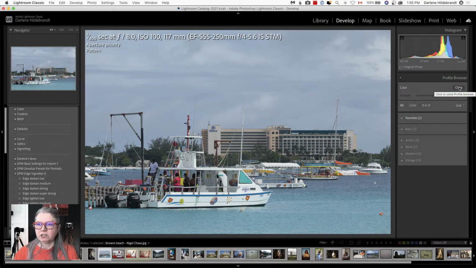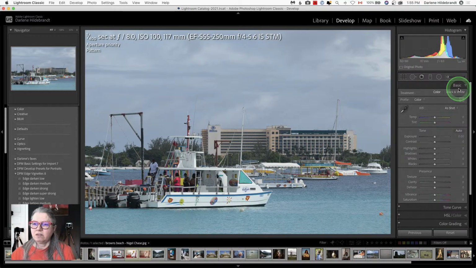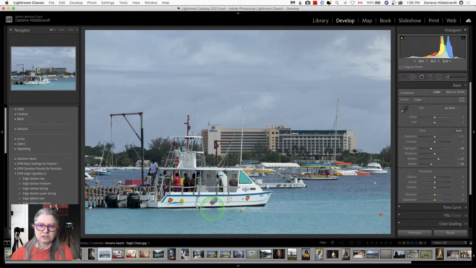Exposure settings look pretty good. The histogram looks pretty good. There's nothing here that tells me that the image is under or overexposed. So I'm going to do my double shift click on whites and blacks. And then I'm just going to bring the highlights down a little bit. But what I would probably do is I want to really focus attention on this boat. Okay, so I'm going to add an edge vignette.